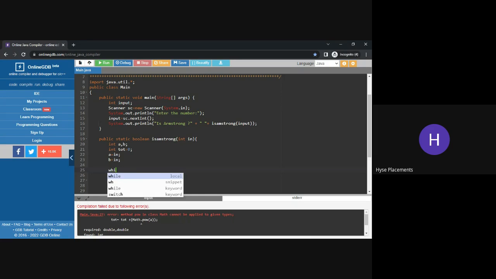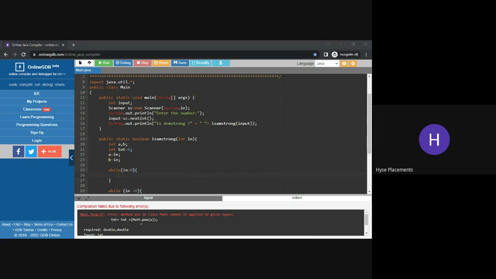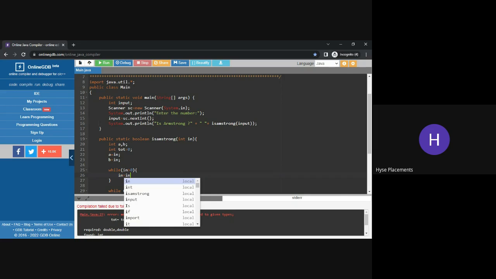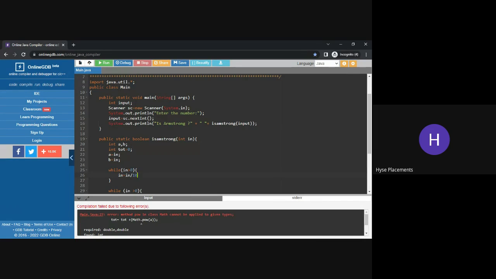So while n is greater than 0, I will need to have the count of my digits. How many digits, and the power of those digits will give me the value. So it gives me the first value, the second value, till it gets, and the digits will be counted.